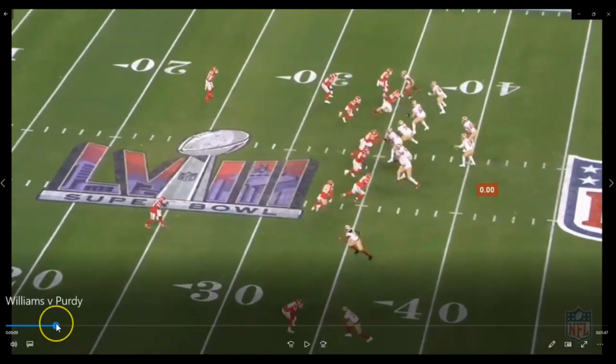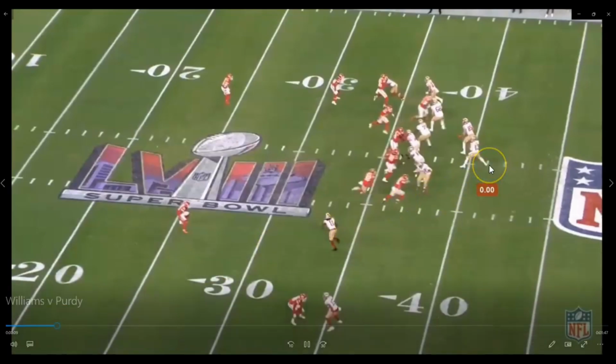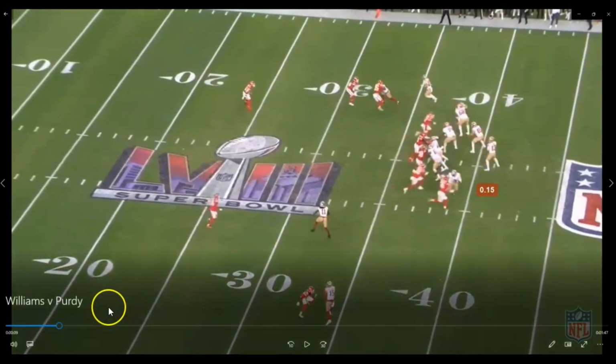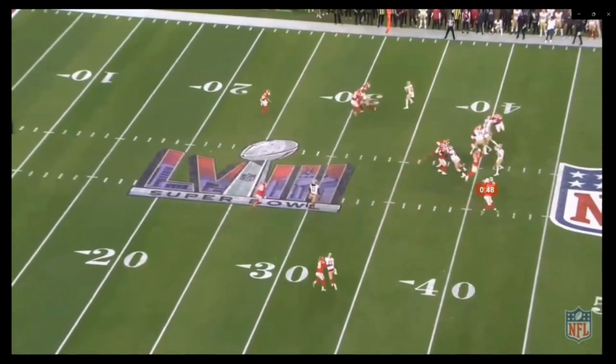Now, what Purdy is supposed to do is he's supposed to catch. He's supposed to step one step and then throw the football. But as we can see, he's taking multiple steps here. They're little tiny steps, but they add up to almost half a second here. See how many steps he takes?